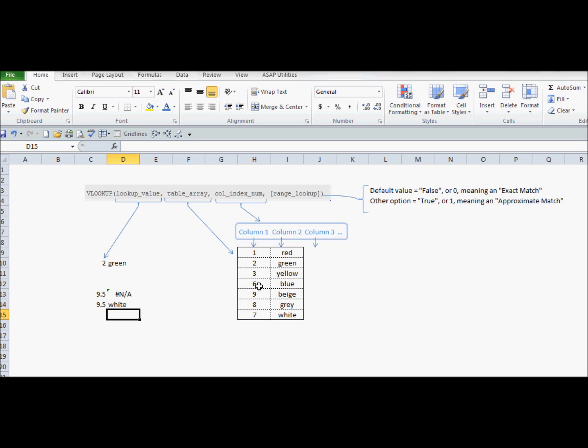Now, one thing about this is that your data needs to be arrayed in order, logical order, in the leftmost column for the index to work properly. So in this case, it went through all the data and it didn't find a 10 or a 9.5, and so it's going to return the latest record, or the last record, before it would have otherwise expected that value, and that's how you get a white in there.